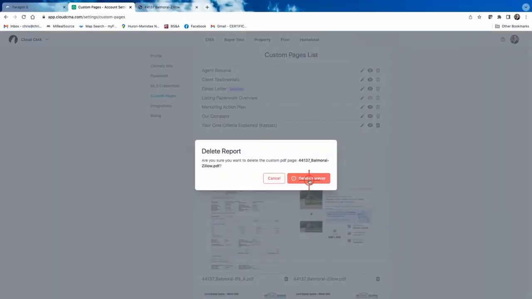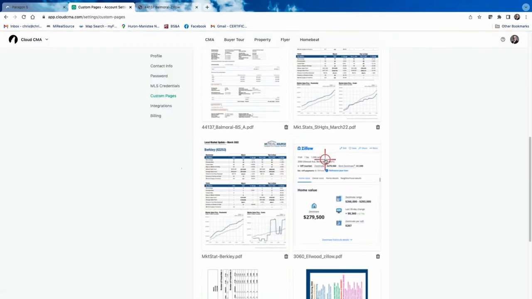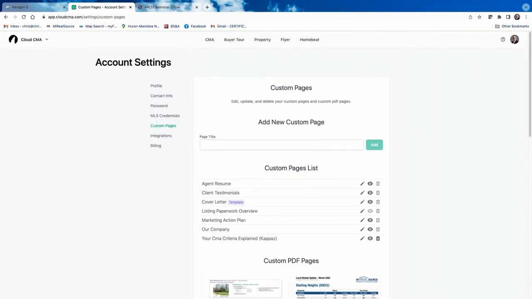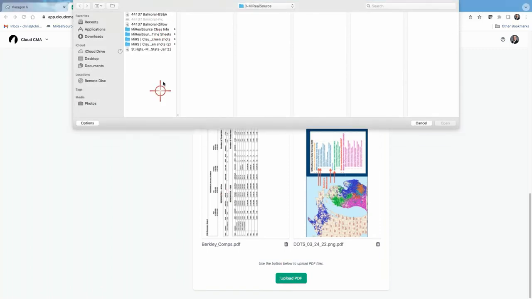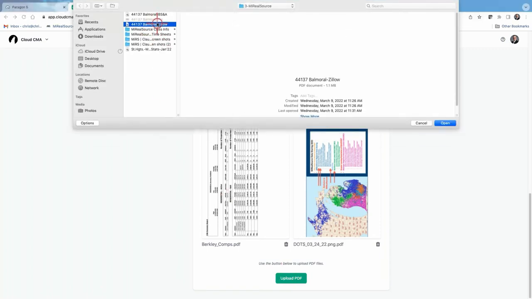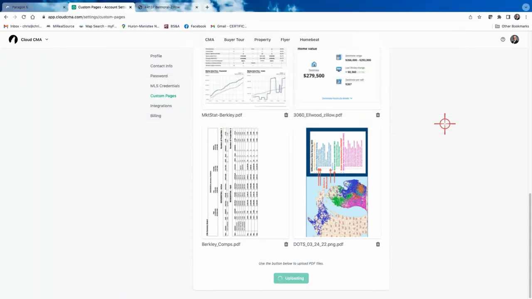I'll delete that. I'll show you how to bring that photo in. I already have it loaded on my screen. I already have it saved. So to upload a PDF, you have to scroll all the way down to the bottom. You put upload PDF. There you go. And then right here is the Zillow one. I already had it saved as a PDF. I screenshotted it and then cropped it to show just this, not all the other stuff that's on the Zillow page. And then you just click open and it'll pull it right in.